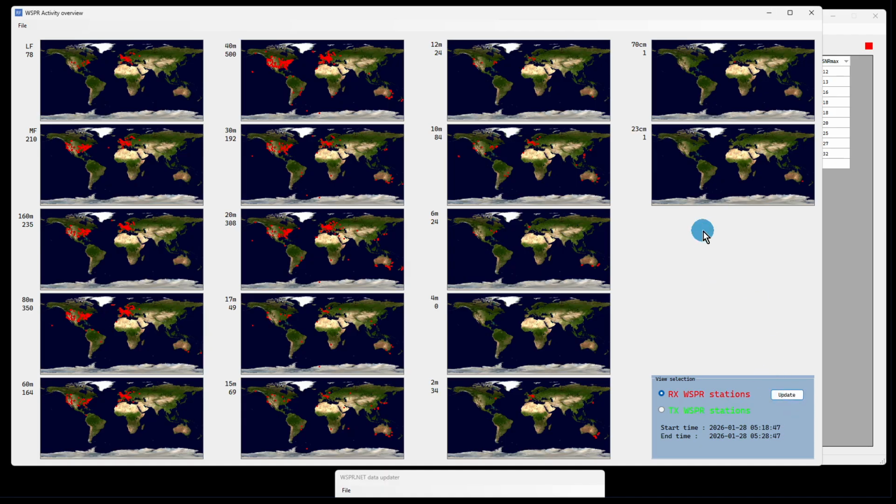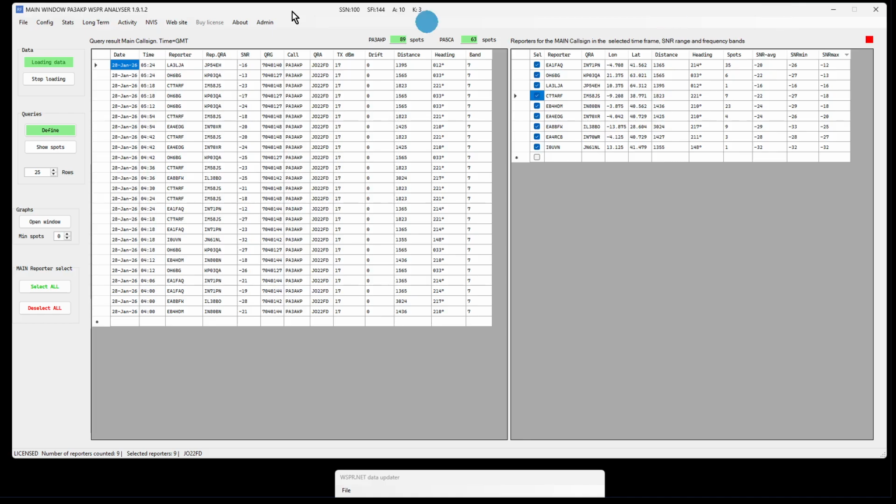Of course, you can always click the update button, change to TX. This is the TX activity. Here is the RX activity. So these are all stations worldwide which have been operating in the last 10 minutes with Whisper on HF.